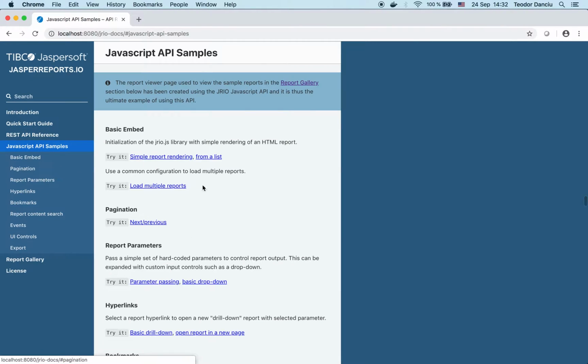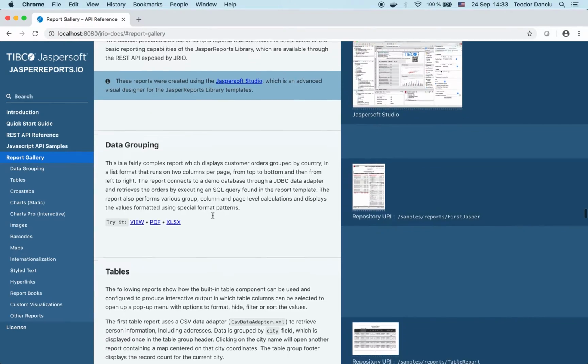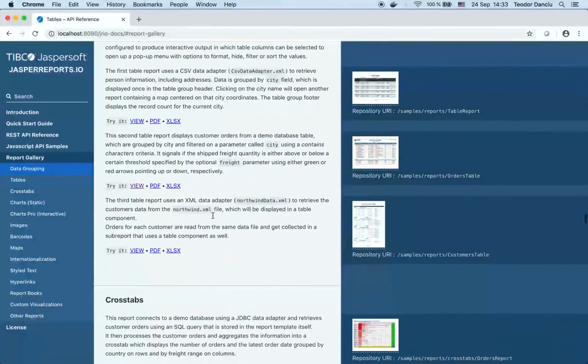It also comes with a few examples which show how to use the JavaScript API to embed reports into web applications and keep their interactivity intact. And of course, it demonstrates the reporting library capabilities by showcasing some of the output capabilities. Let's look at some of the sample reports here.